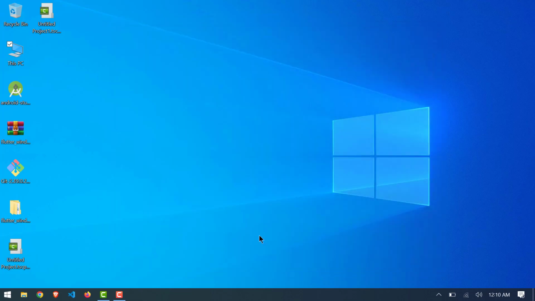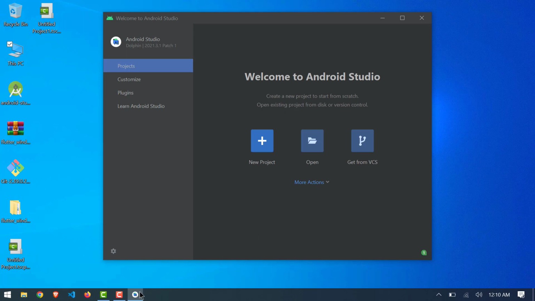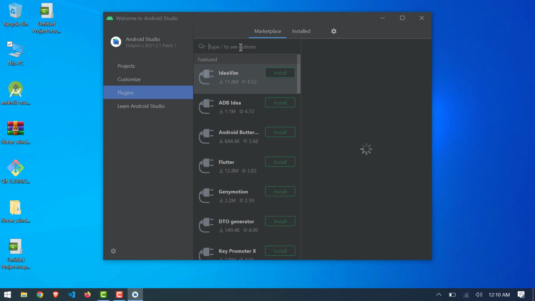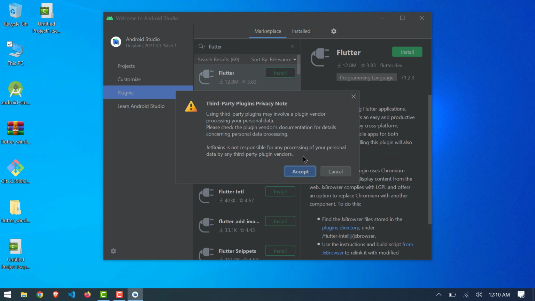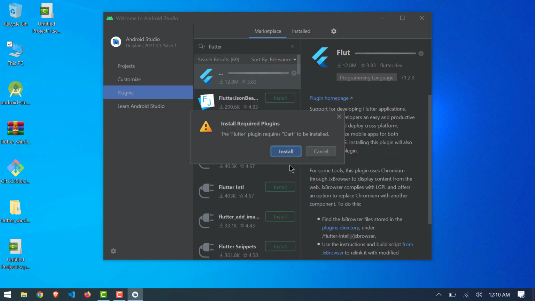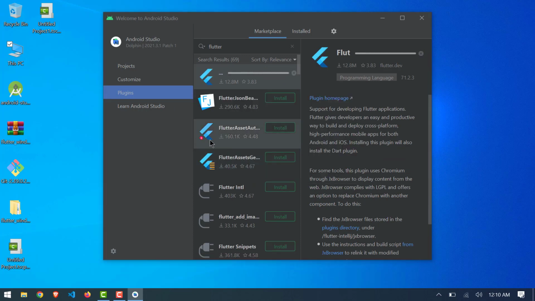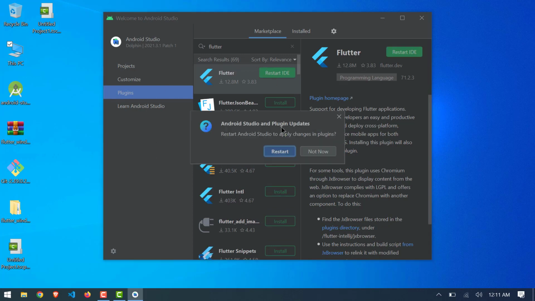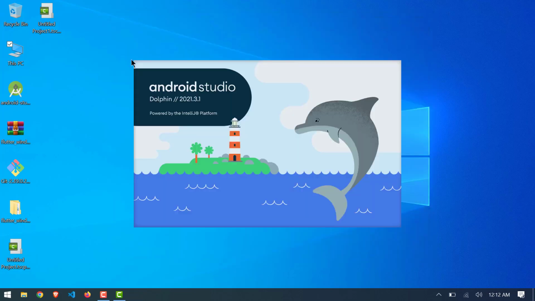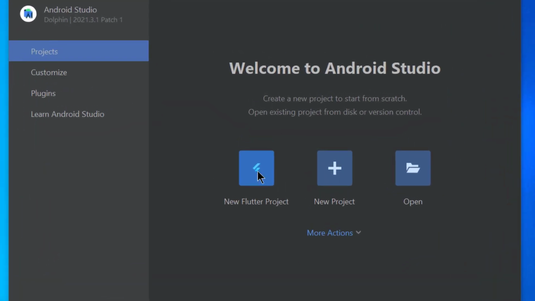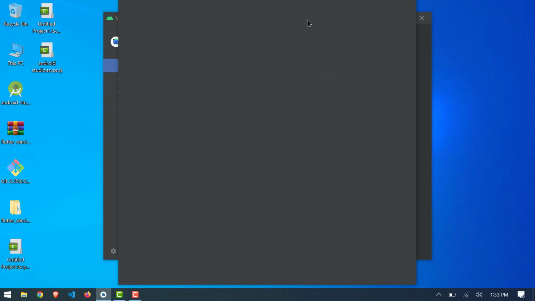After that, Android Studio will get opened, and now you will see the plugins option in the side menu. Click on it, and after that search Flutter in it and then install it, and just wait a while. After that, it will ask to restart the IDE. We will restart it and just wait.